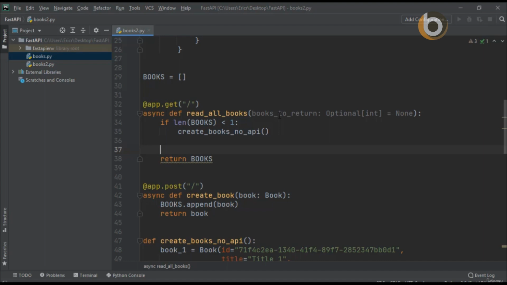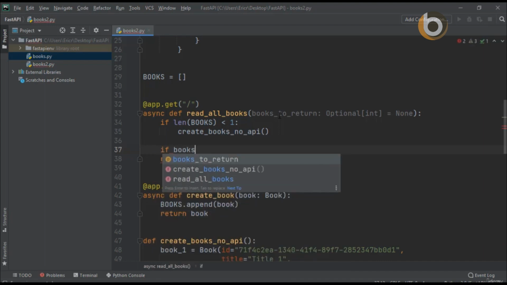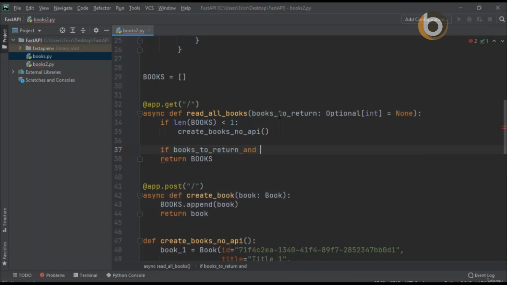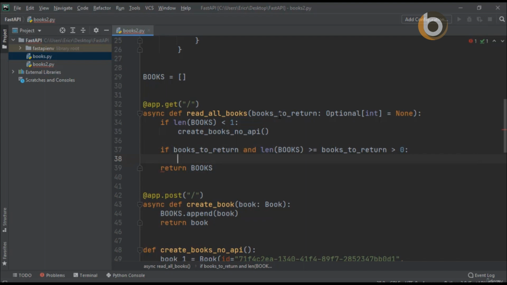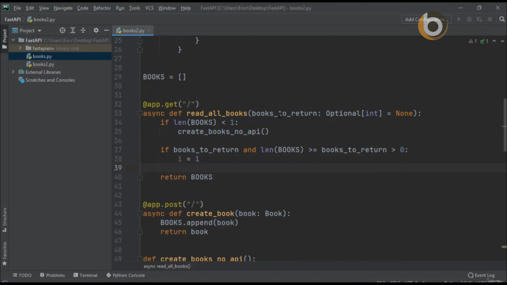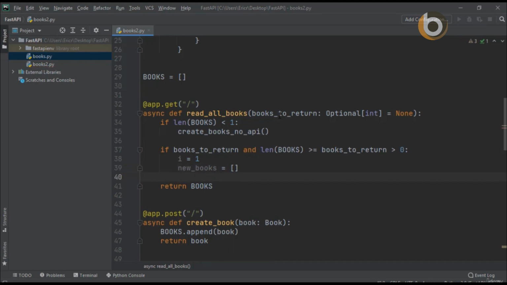So the first thing we need to do is if books_to_return and length of books is greater than or equal to books_to_return, which is greater than 0. And here we want to create a new variable, i, which is equal to 1. We want to create a new list object, so new_books, which is equal to an empty list.